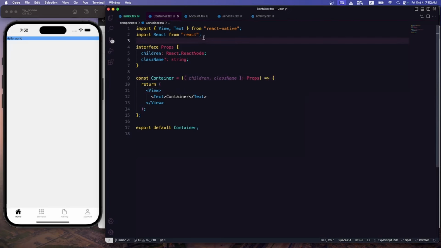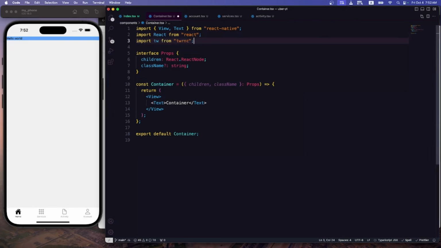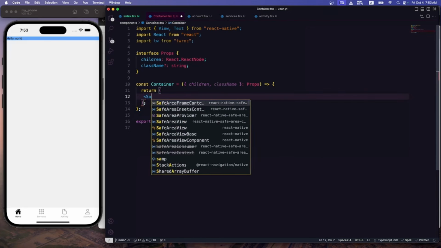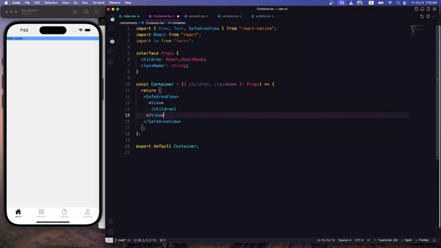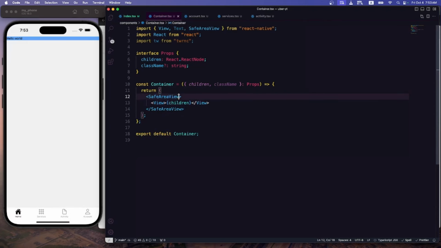First, I'm going to import our TWRNC, because we're going to use that to style. And here in the view, instead of a view, it will be a safe area view. Or we can keep the view here. And instead of the text, we will just render our children. After that, I'm just going to wrap everything here. I'm going to cut it, and then pass that safe area view to wrap everything within it and pass this value. So let's now define some class names.